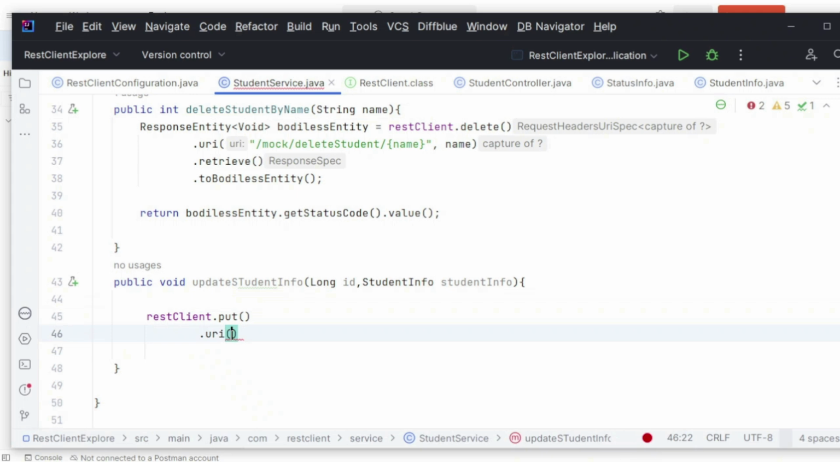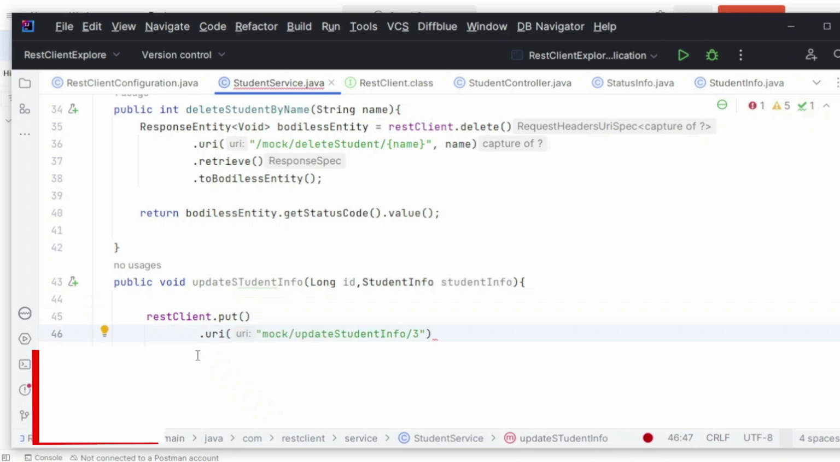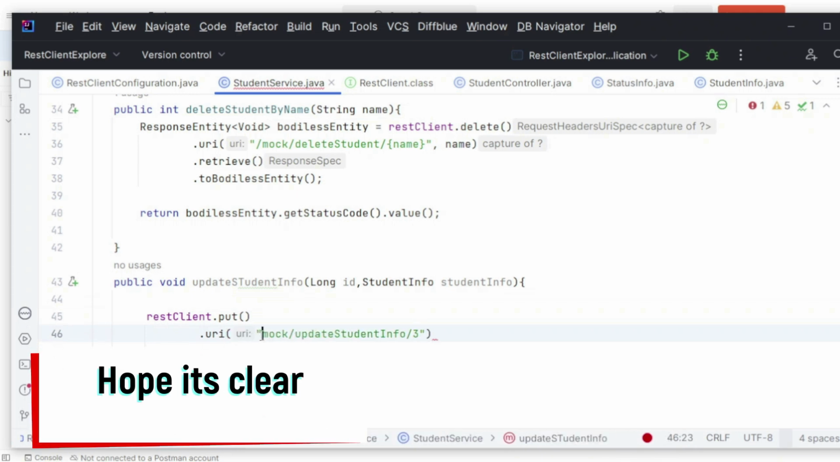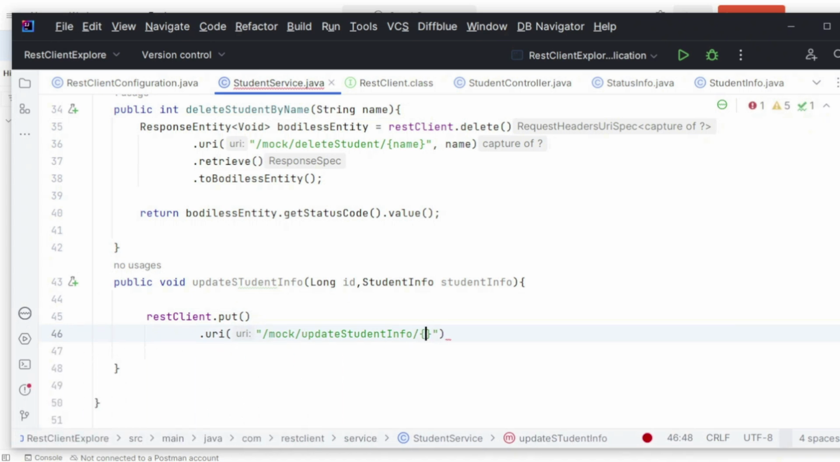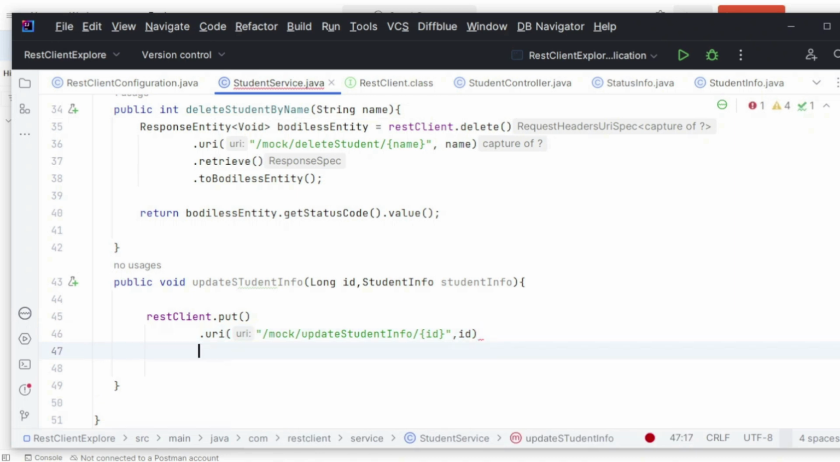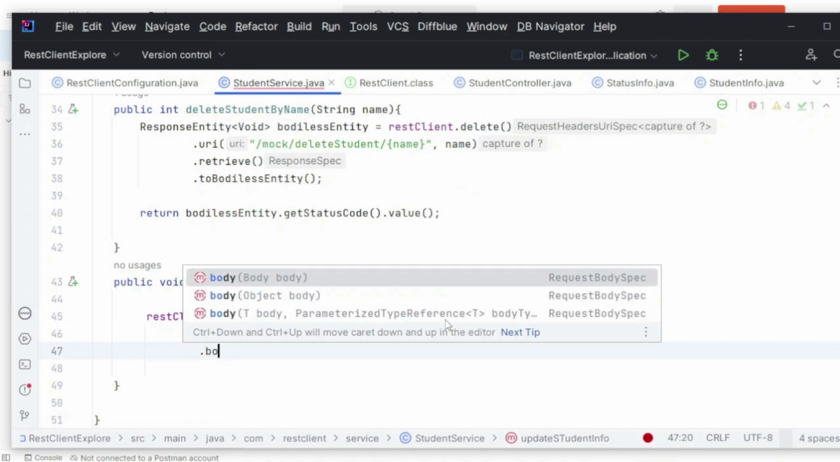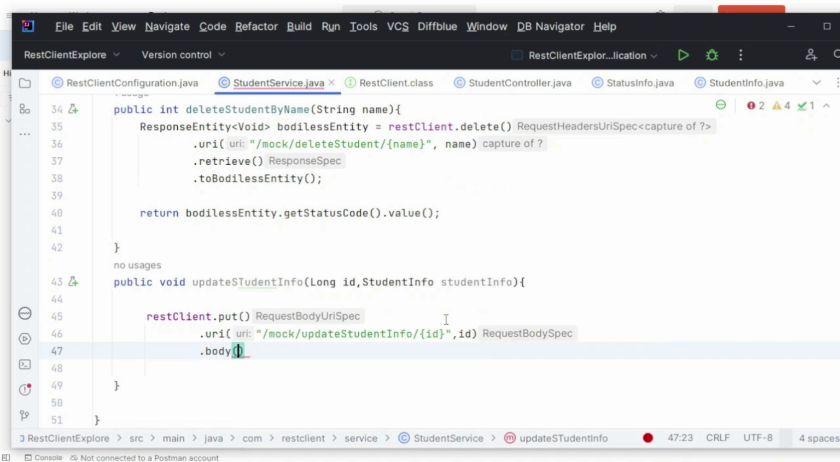So mock and student info. Here this is nothing but our id. This needs to be dynamic, so I am setting this from my parameters. Now we need to pass the body as well, right? This body I am passing here again from the parameters.